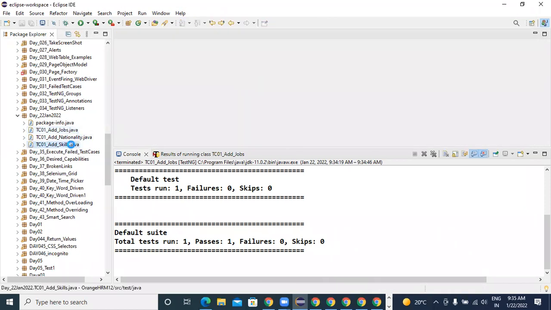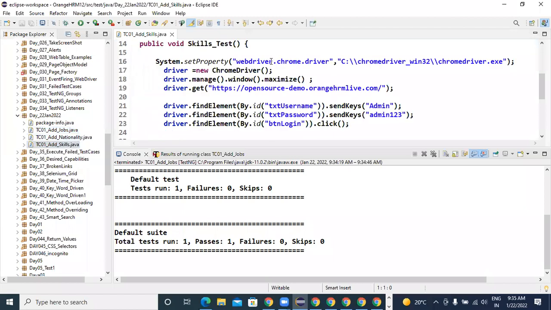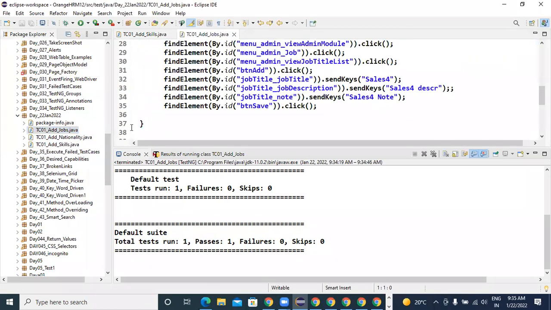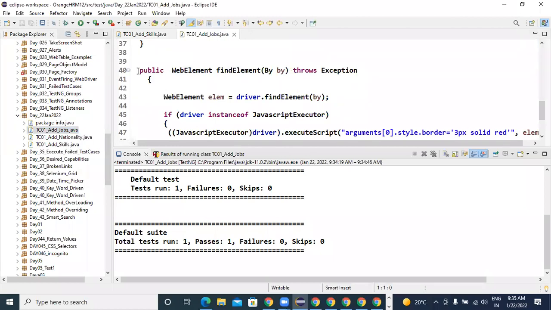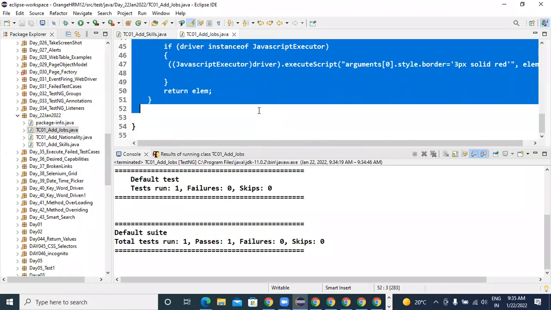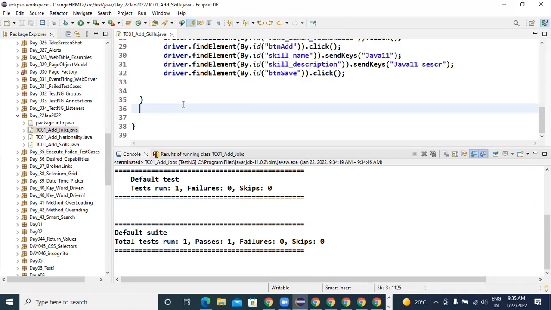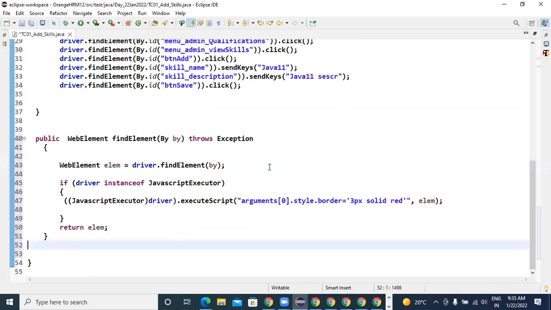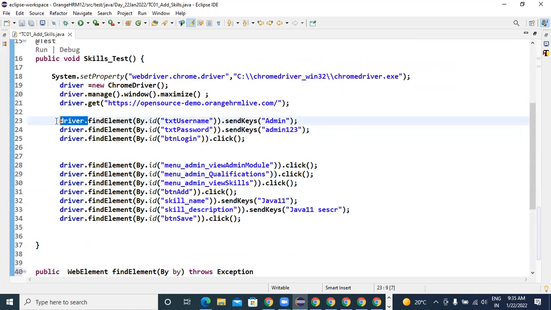In every program we write, we have to follow the best practice. The best practice is you can copy this method, whatever method has been given by Selenium, simply Control C, go back to add skills and paste it here. And no need to write driver dot.